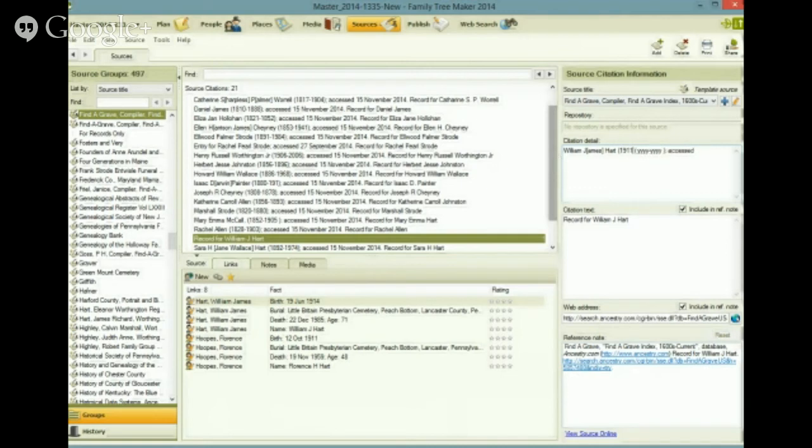1914 to 1985, close parentheses, and I'm going to get rid of my hints, and then I'm going to put accessed 16 November 2014, and I have an extra space in there. I'll get rid of that.